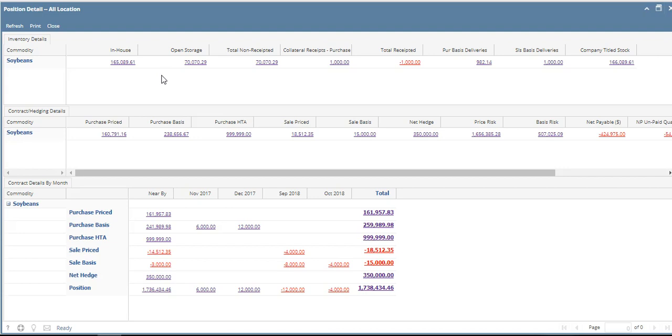Now the collateral receipt purchase is of the type receipt, and as you can see it has increased our receipted total, which is the next column. Now purchase basis deliveries and sales basis deliveries, these are just information purpose columns, and what are they telling us? Purchase basis delivery means that I have purchase basis contracts against which I have received inventory. What does sales basis delivery mean? That I have a sales contract which was of the pricing type basis and I did an inventory shipment against that sales contract.